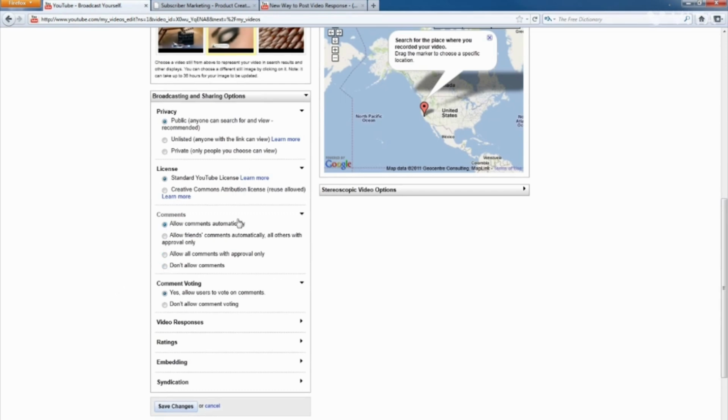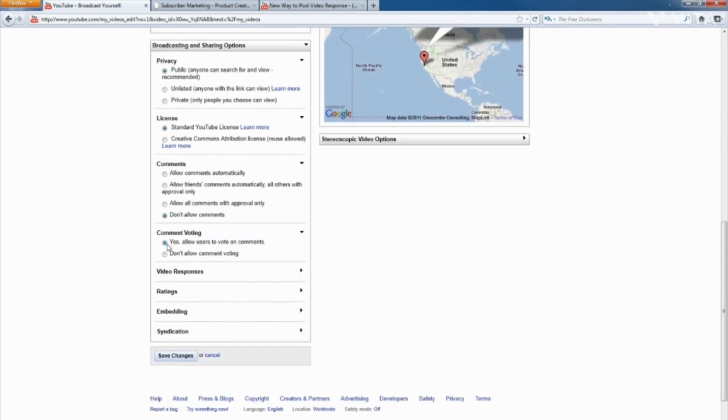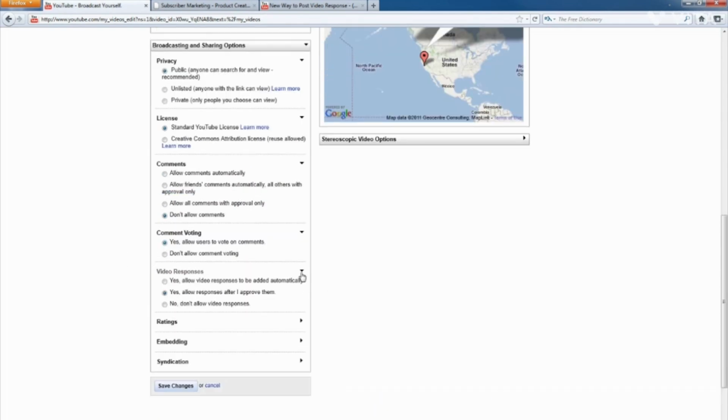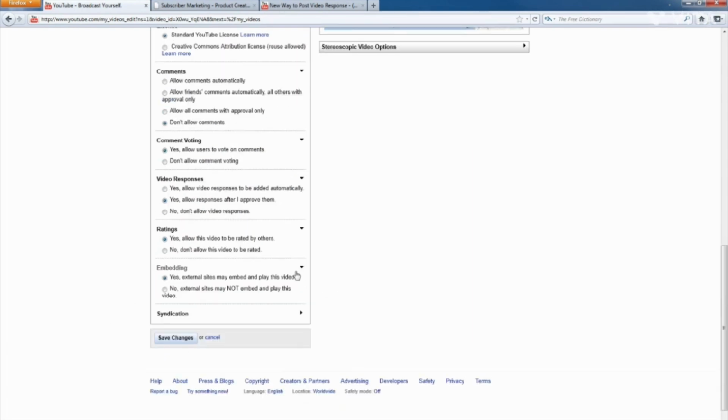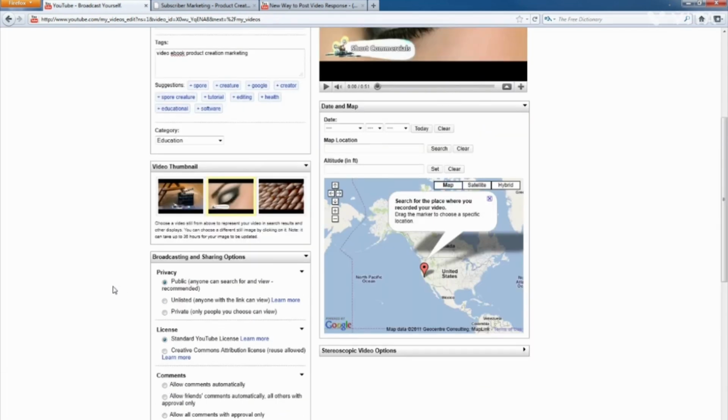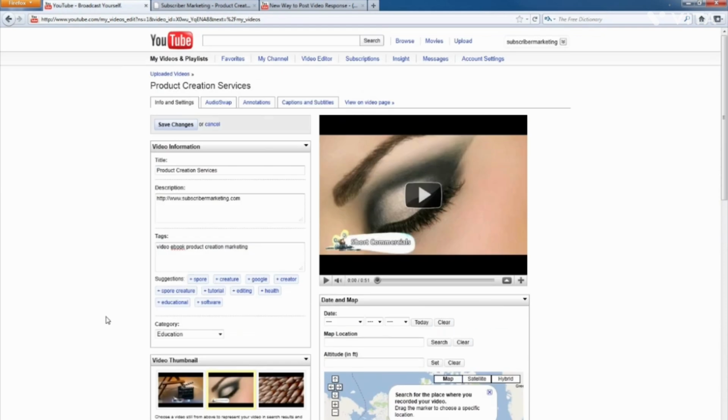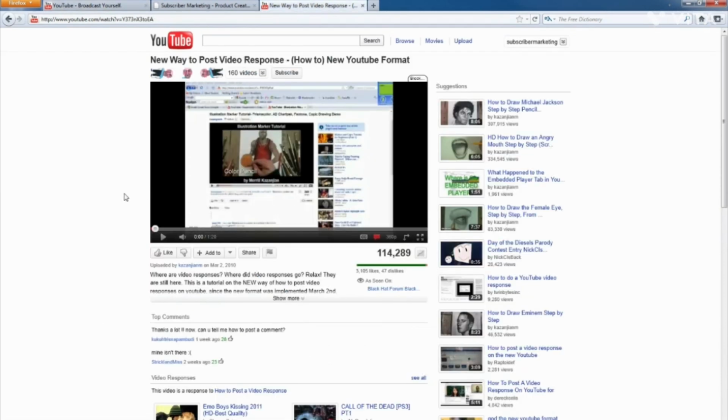Make sure that you do have comments enabled on that. Make sure that you've got comment voting enabled. And make sure that you've got video responses and that you've got ratings enabled, as well as embedding. That's definitely going to help with the popularity of your video. Now, let's talk about responding with a video, which you can see right here. Now, I'm going to go over to this screen here.